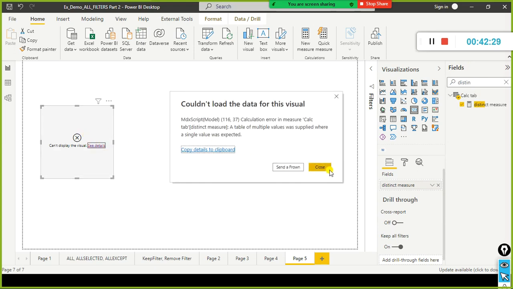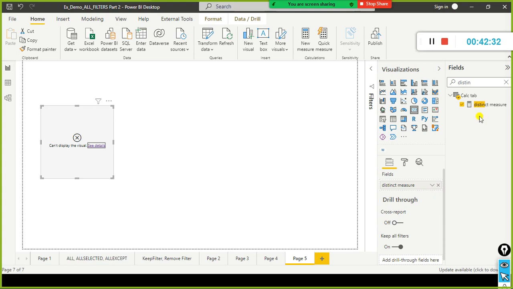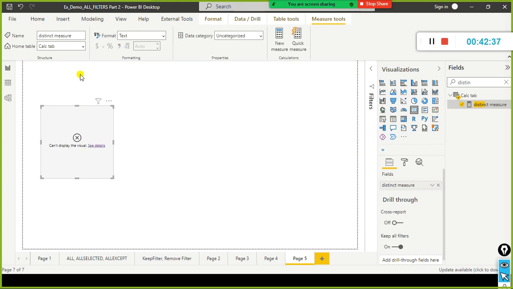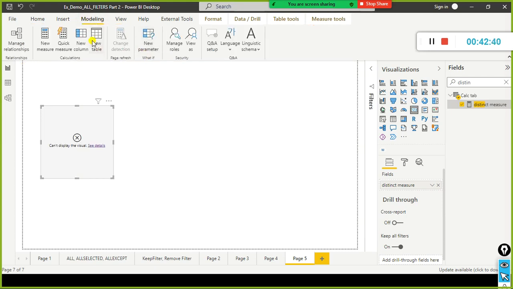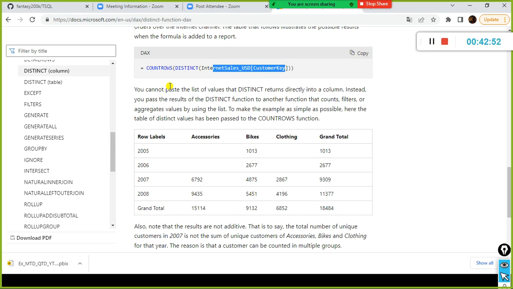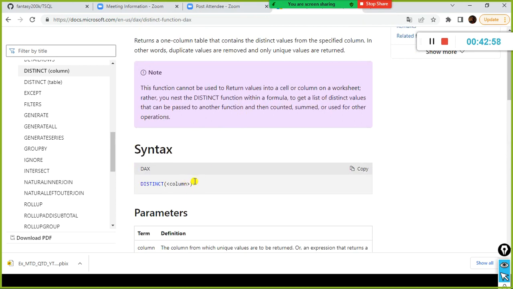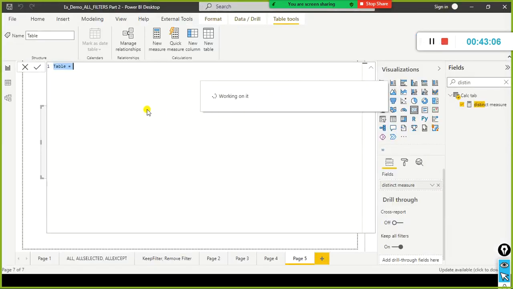Here I create a card. It is showing some error, a table of multiple values. That is the problem. Here we have multiple values. Better we use a table here also. The distinct function syntax is this one, and he has used CountRows. Distinct column, the argument is a column. It returns a one column table. Look here, syntax returns a one column table of distinct values from the specified column. So distinct measure, my distinct table.